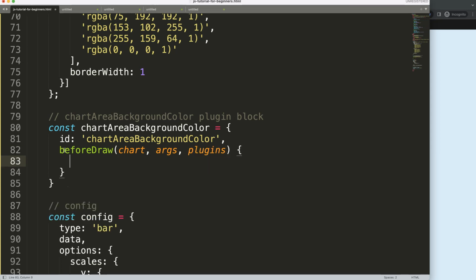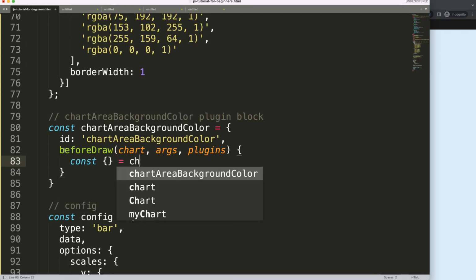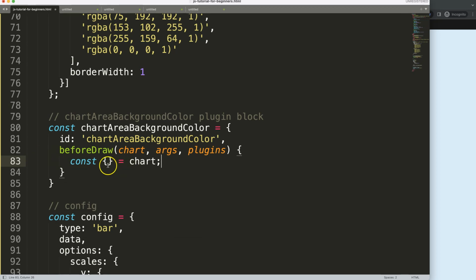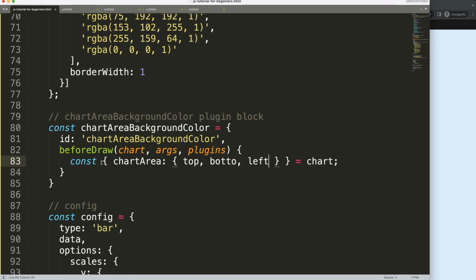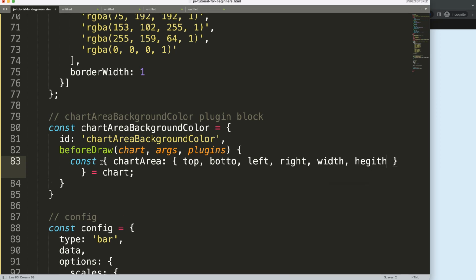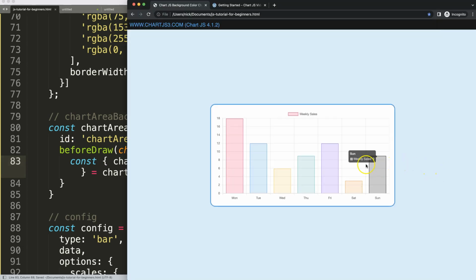Then what I want to do here is an object destructuring, constant equals chart. If you don't know what object destructuring is, I have a video in the description box where you will learn more about it. I highly recommend you watch that video as well. So what I want to have here is the chartArea, and then I want the top, bottom, left, and right. And we can probably get the width and height as well. If I save this, refresh, nothing happens yet.